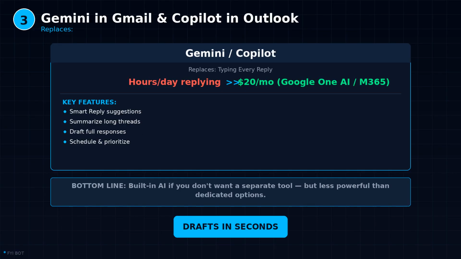Now, maybe you don't want a new tool at all. Both Google and Microsoft have built AI directly into their email platforms. In Gmail, Gemini, available through a Google One AI Premium subscription at $20 a month, can summarize long email threads into key points, suggest smart replies that are actually contextual, and draft full email responses based on a brief instruction. You just type something like, "Reply politely declining the meeting but offer next Tuesday," and it generates a complete email.